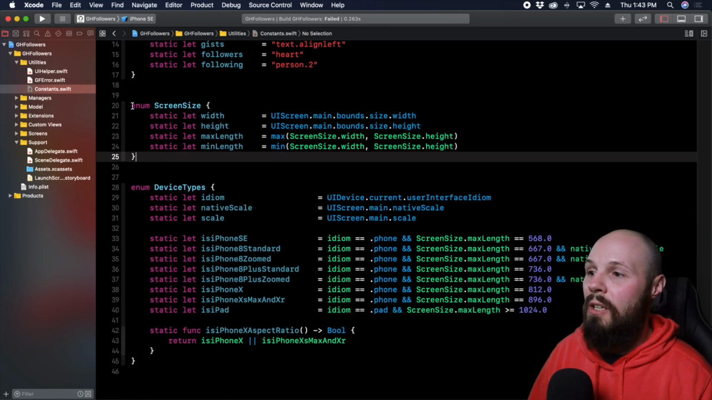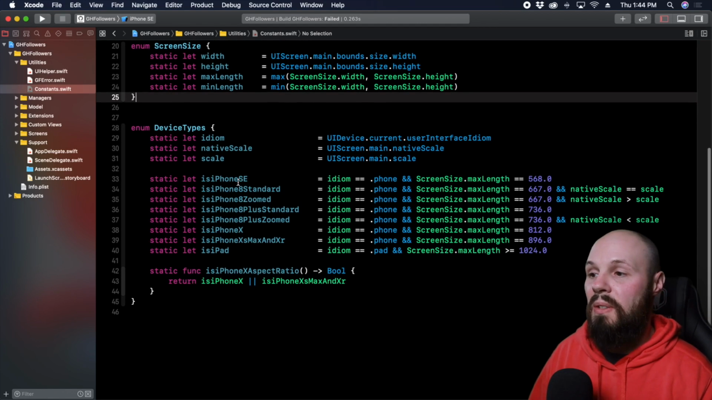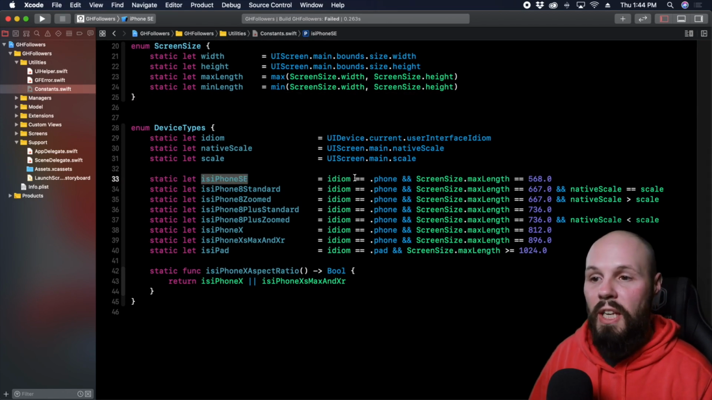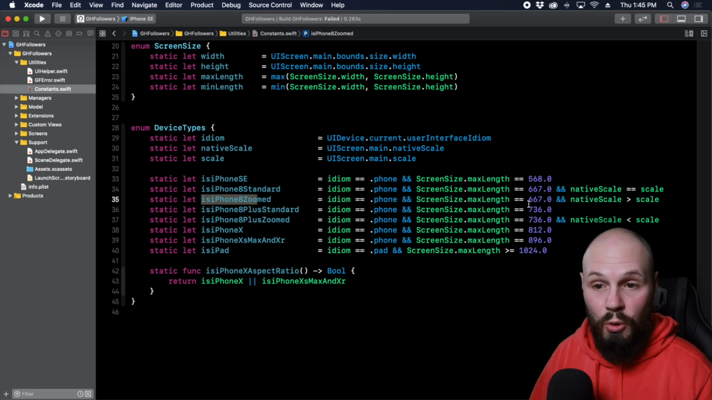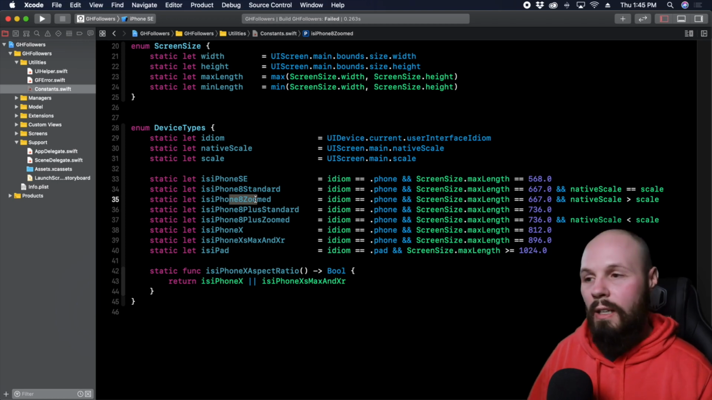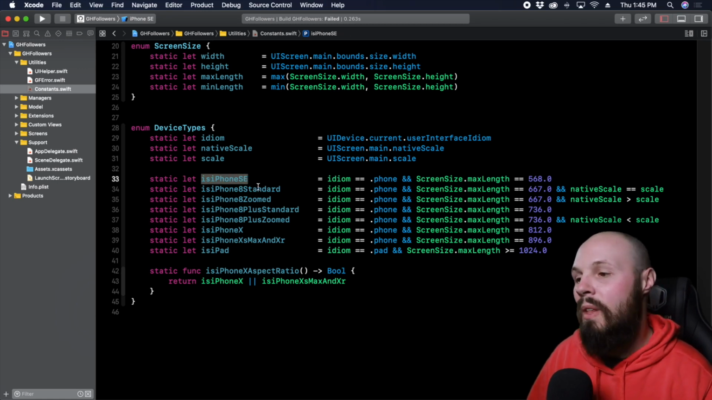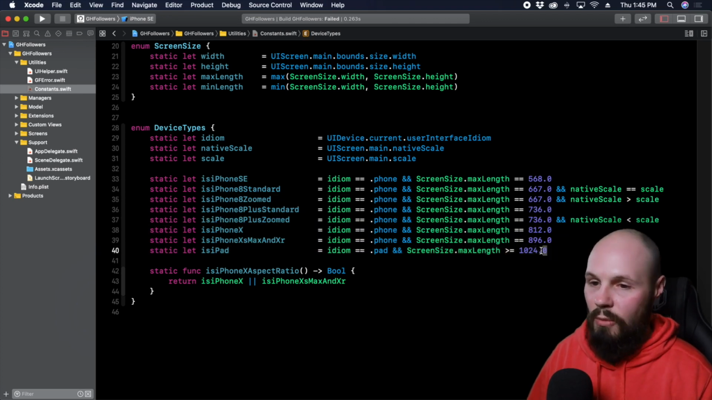Basically, this enum here is getting the screen size. When I call screen size.width, I'm getting the width or height of the actual screen. And then here in device types, we're basically getting is iPhone SE. We're checking if the screen size max length is 568. And here iPhone 8 standard 667, iPhone 8 zoomed 667. The reason I have iPhone 8 standard and iPhone 8 zoomed is that if the iPhone 8 is in zoom mode, it basically turns into an iPhone SE. So anyway, I am discerning between all the different phone sizes, and we have the iPad here.